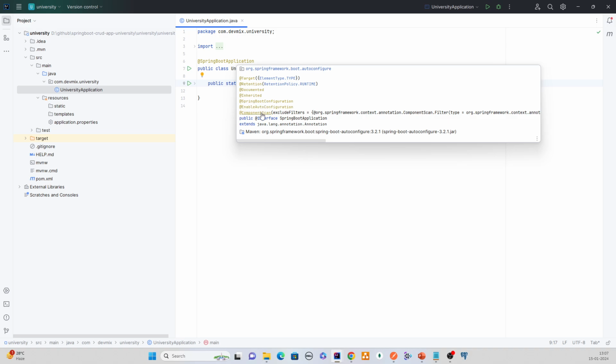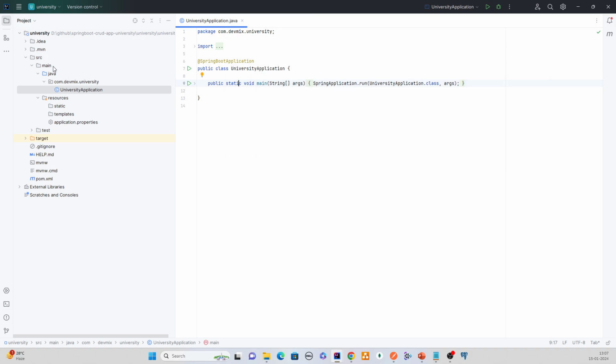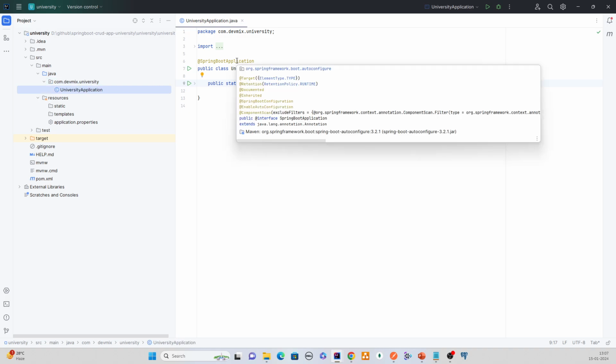And ComponentScan, for example, if you see here the project structure under this main method, these packages are coming. So whatever packages are added under this one, by default ComponentScan scans those and loads them into the application context, and it is enabling those features. So these three annotations are very important annotations in Spring Boot.